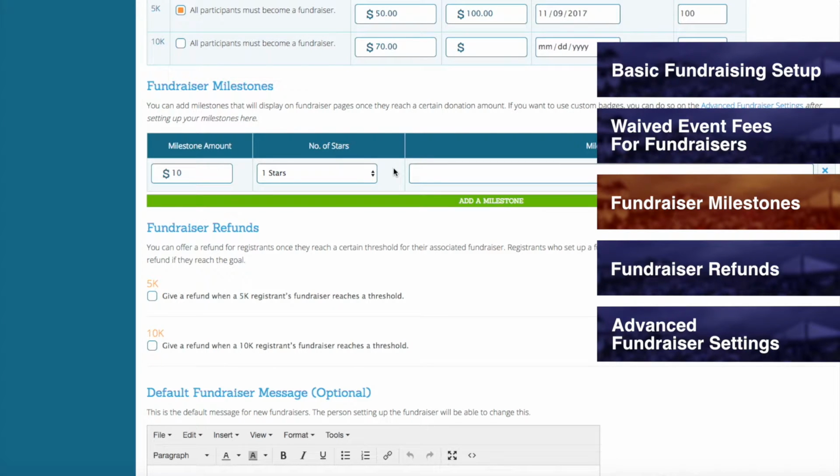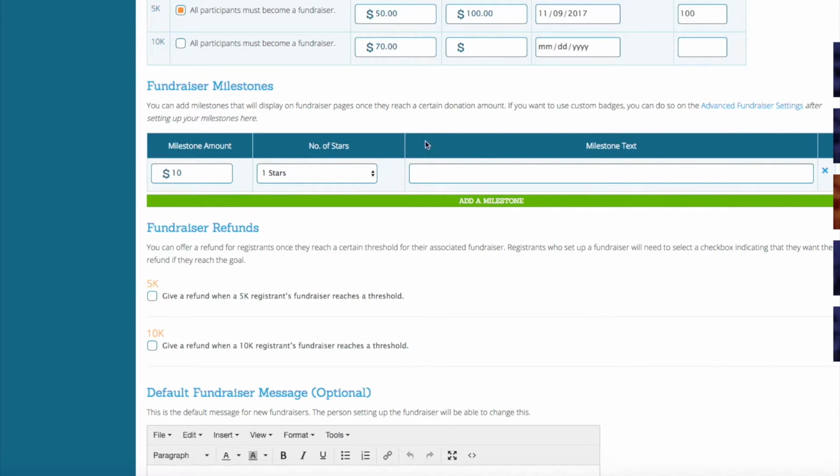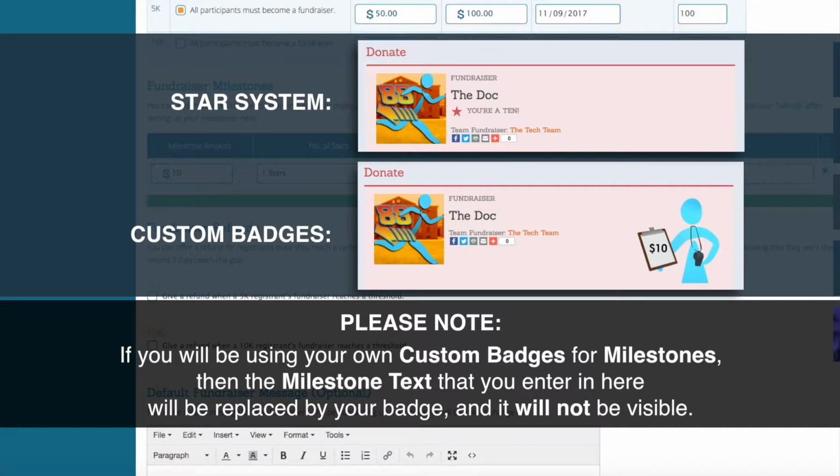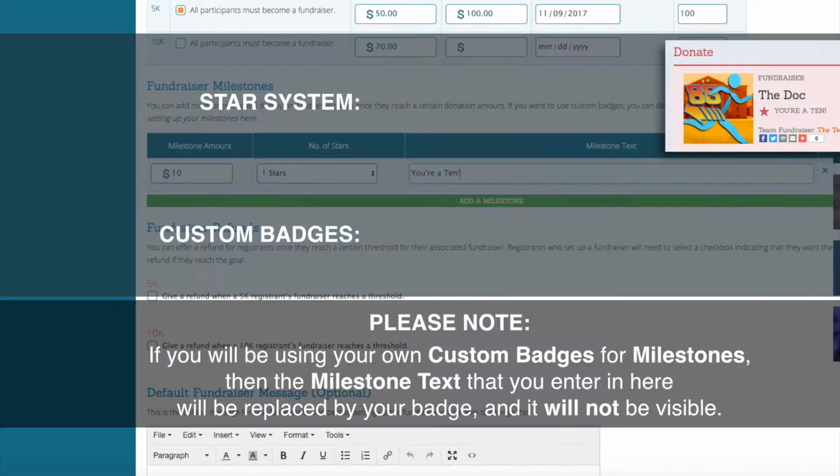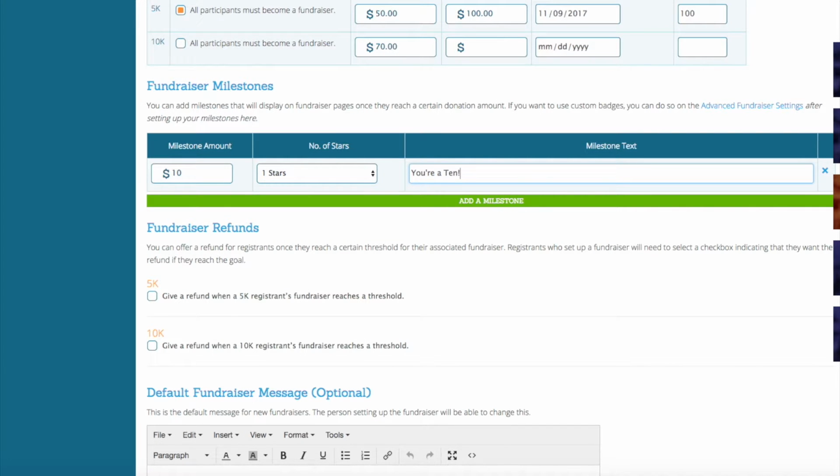If you have uploaded a custom badge, then fundraiser pages will not display the selected star count that is indicated here. The next column allows you to enter in milestone text. You can use this field to enter text which will appear on any fundraiser page that reaches the designated milestone amount. Please note again that if you will be using your own custom badges for milestones, then the text that you enter into these fields will be replaced by your badge and will not be visible. If you have uploaded a custom badge, then fundraiser pages will not display the milestone text entered here.